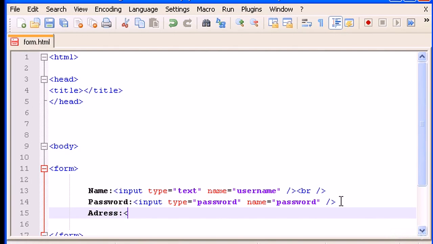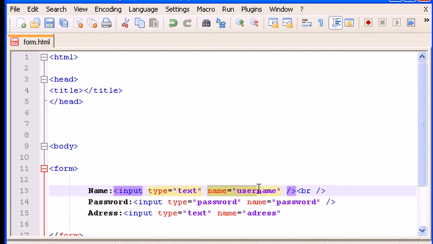Let's type here input type equals text, and name, and here we type address. Name is something that we will use in JavaScript. Name is an attribute or a property to identify the input.